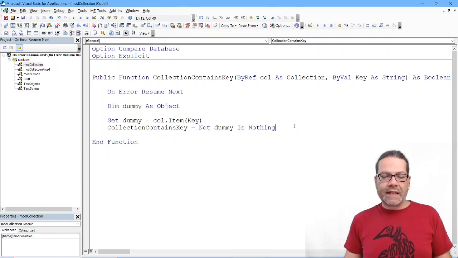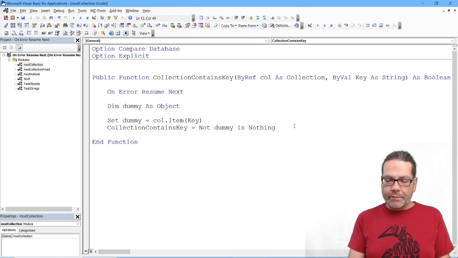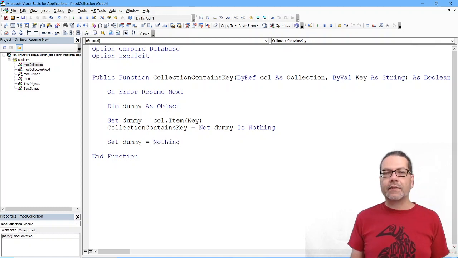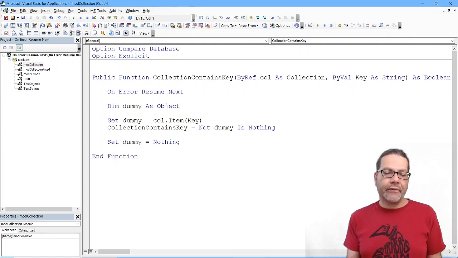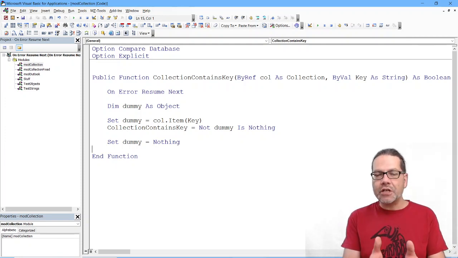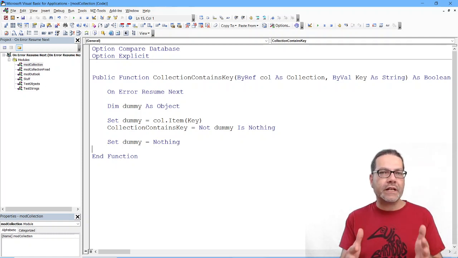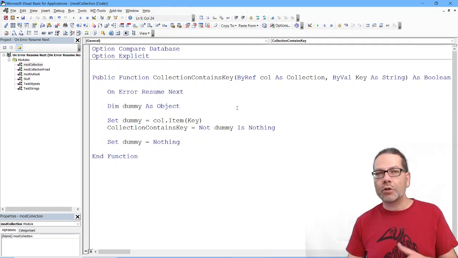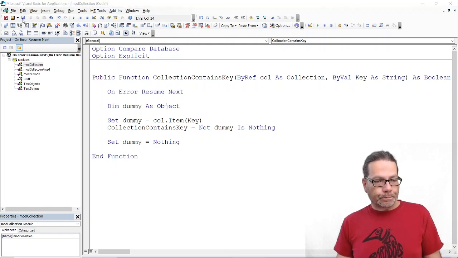And this is a method that can't really be extended much. We could do a Set dummy = Nothing here at the end as a cleanup, and that's just fine, because by definition it's CollectionContainsKey. There's not really anything I could, in a sane mind, add to this procedure, so there's basically not much risk that I add code there.